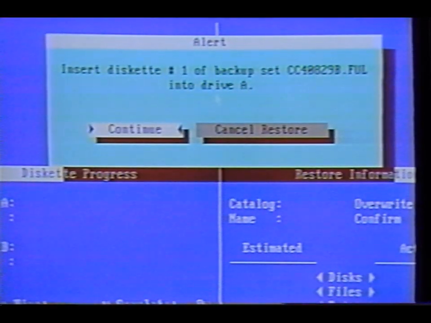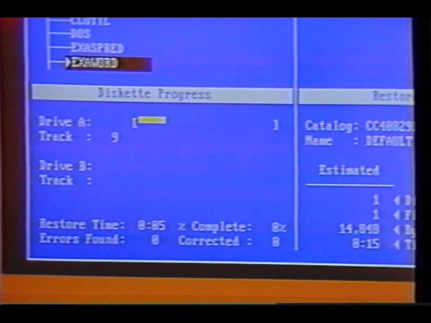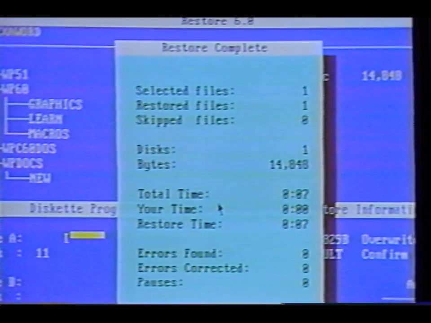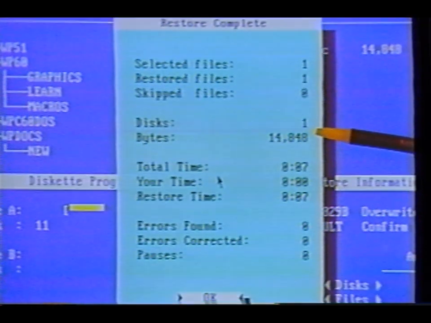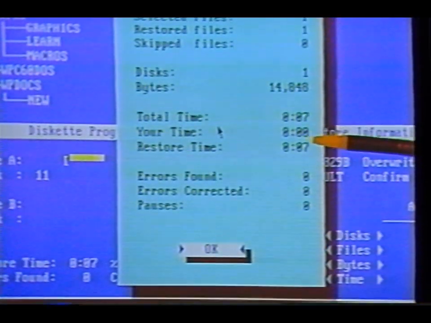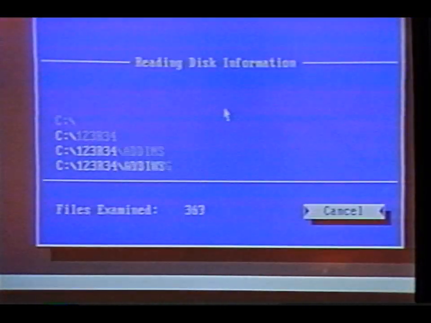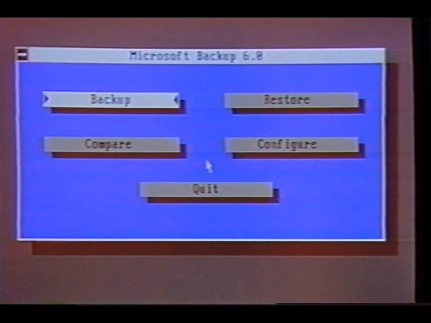And it goes through the restore. It asks for us to insert that disk in the disk drive, so we'll put it in and then press Enter for continue. And then it gives us our progress. And it restores it. Gives us this box again, restore complete, how many files were selected and how many were restored, number of disks and the size, the total time. And it will tell if any errors were found. And you press Enter to clear this. And then it goes back to the Microsoft Backup screen.